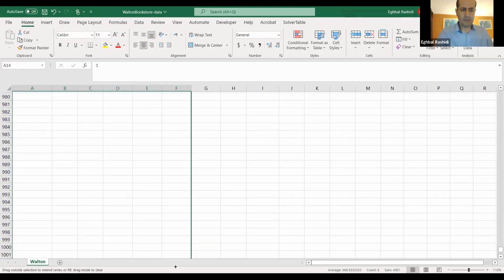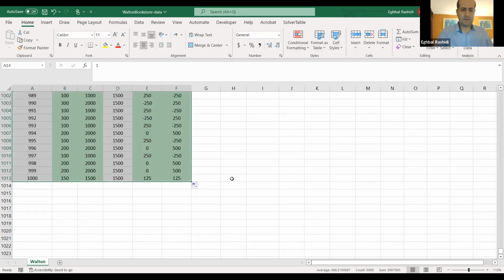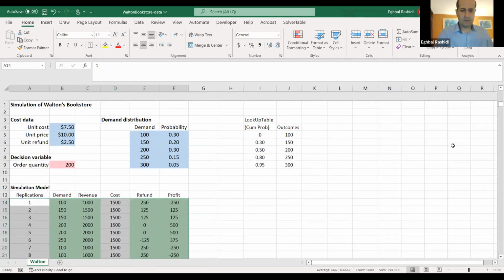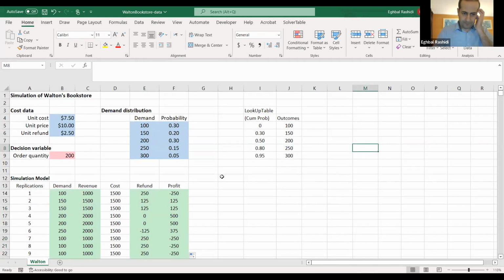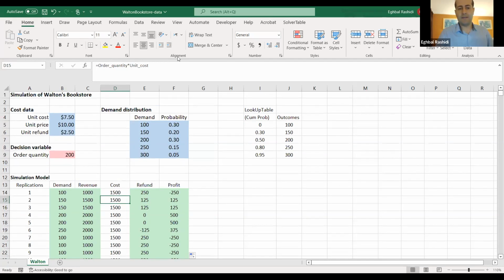So 1,000 and yes. So this is what we have. I have generated 1,000 demand samples and then computed the revenue and the cost. The cost, as you see here, is constant because it just depends on a fixed value, which is the order quantity and the unit cost. So that's why the cost doesn't change, right? But any other value that was shown in green did change, right? And as you can see here, the profit can take different values.